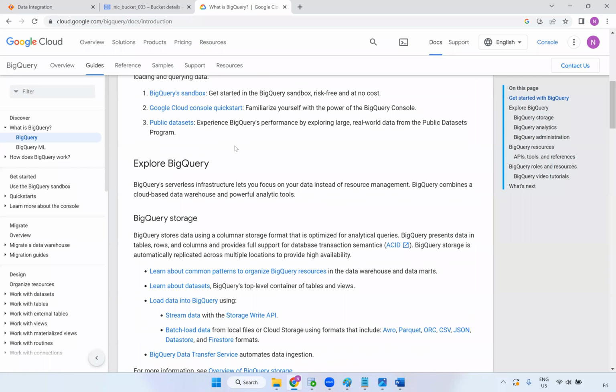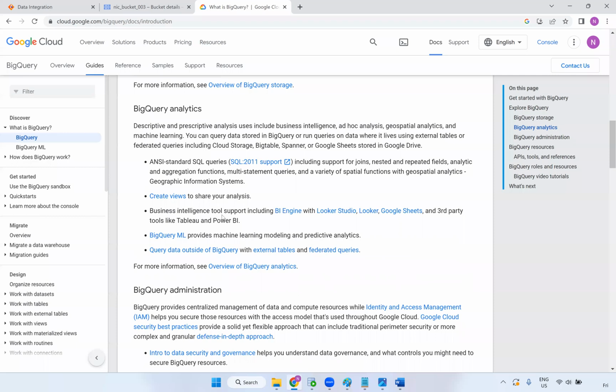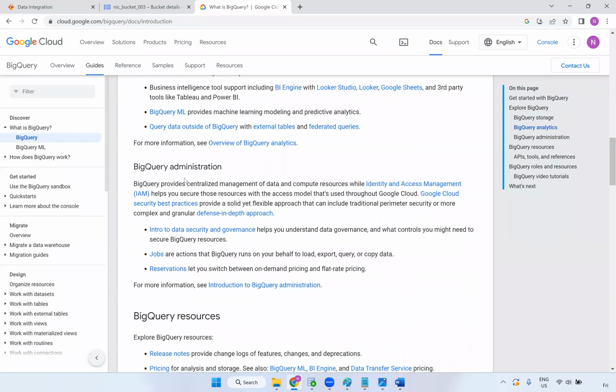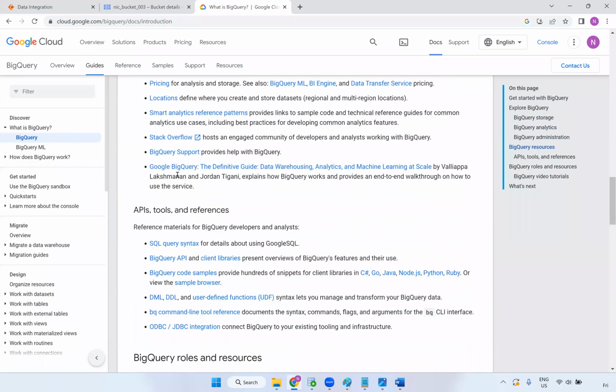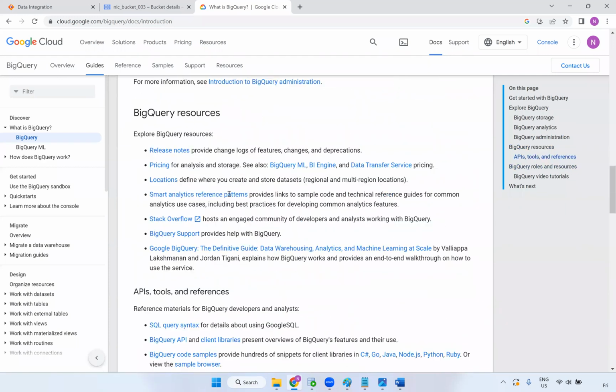So what is the advantage of BigQuery? What is this BigQuery? It will use ANSI SQL only. So all this you can go through, and you will get a clear idea.